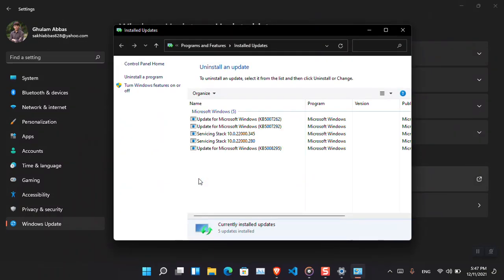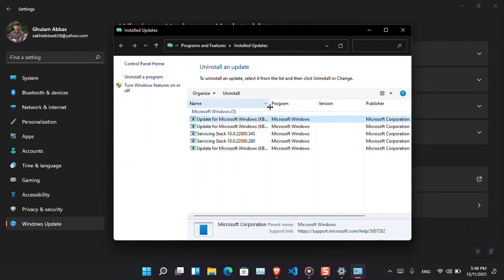When you click on it, you can see these are the updates that are installed inside here. You can simply keep track of the updates that are installed. This way you can click on uninstall, and the update is going to uninstall itself.